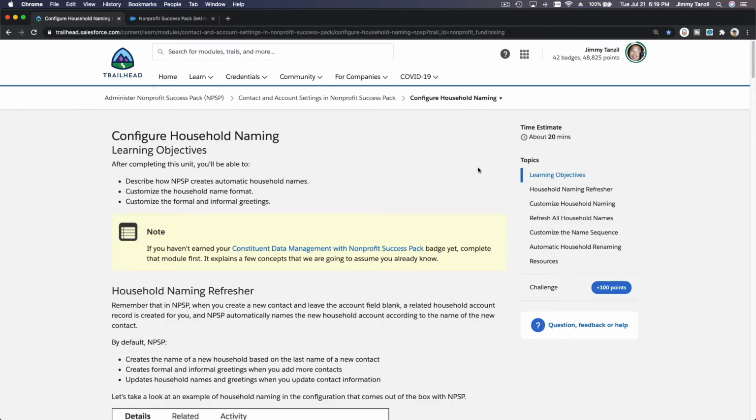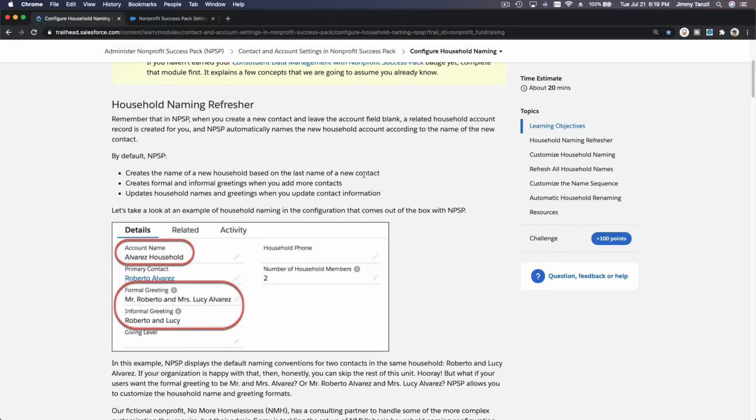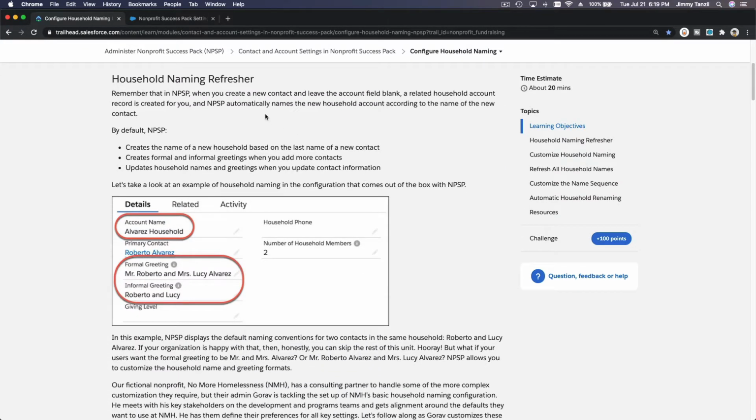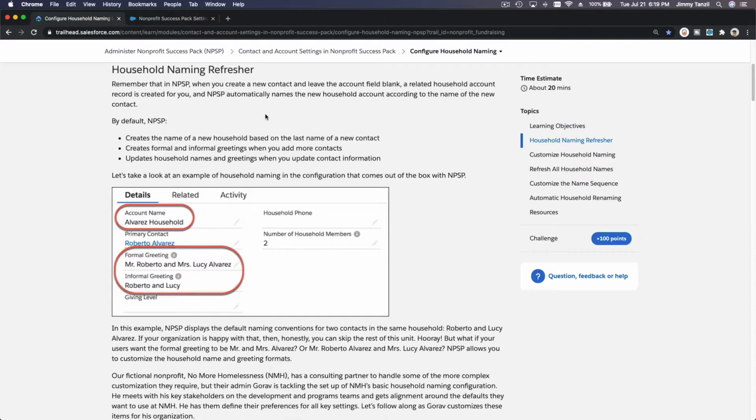Okay, we are going to configure household naming in NPSP, or Nonprofit Success Pack. Let's go hands-on with this one. So, household naming refresher: whenever we create a new contact in NPSP, it will automatically create a new account for you. Alright, so let's go ahead and try one.